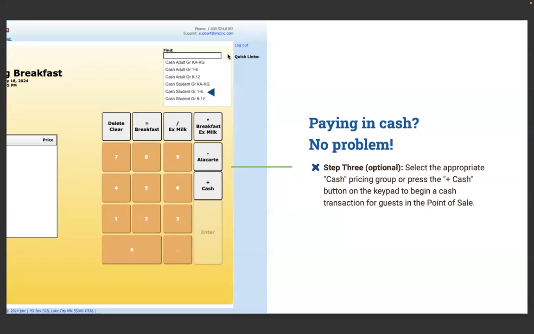Step 3, select the appropriate cash pricing group or press the cash button on the keypad to begin a cash transaction for guests in the point of sale. And I think this is the option that you were talking about, Cheryl, when you were talking about adding a second lunch. Am I correct here? Correct, because there's a place in here where we can stop that second lunch. So we're coming up to that.